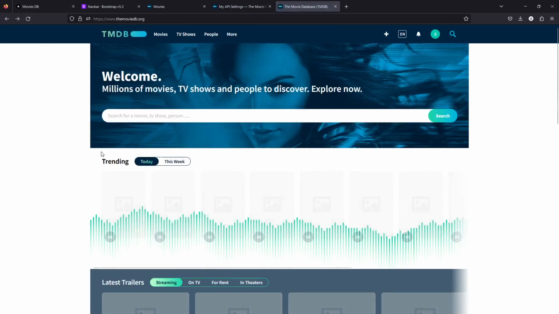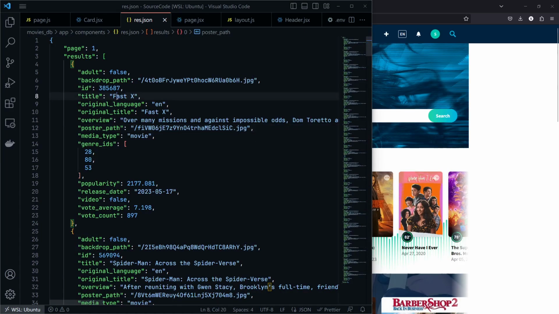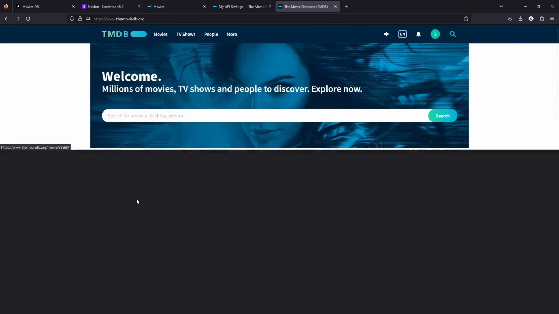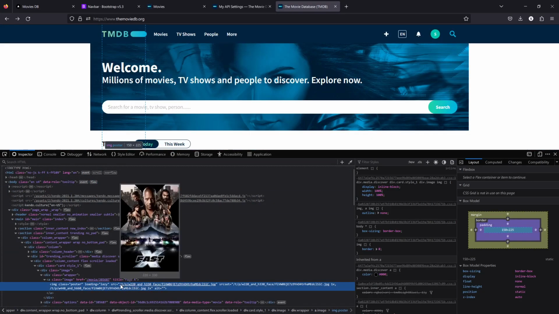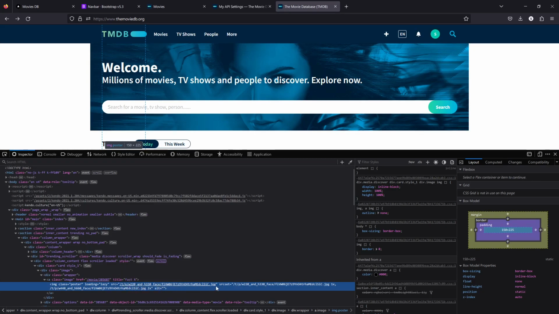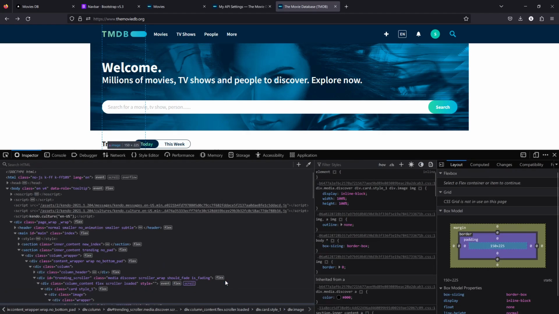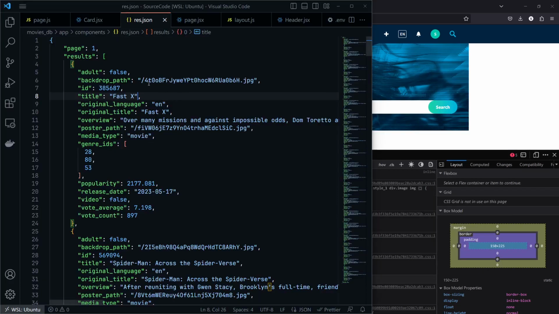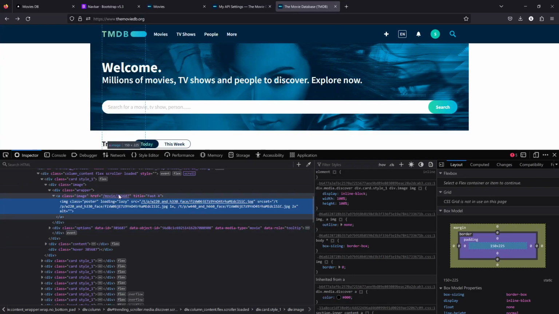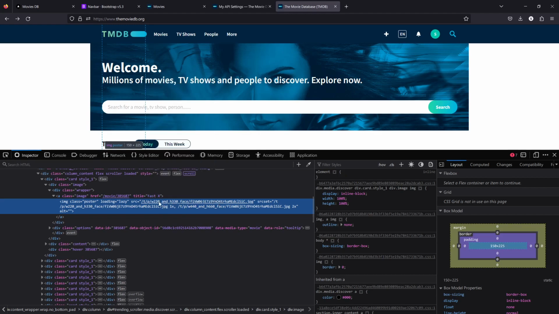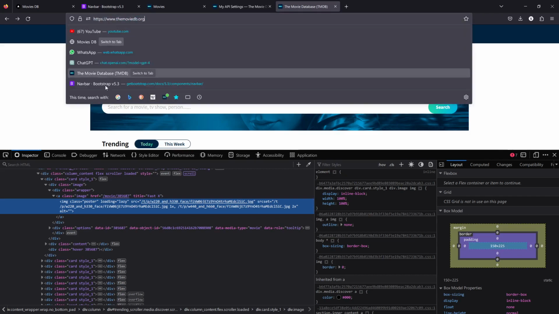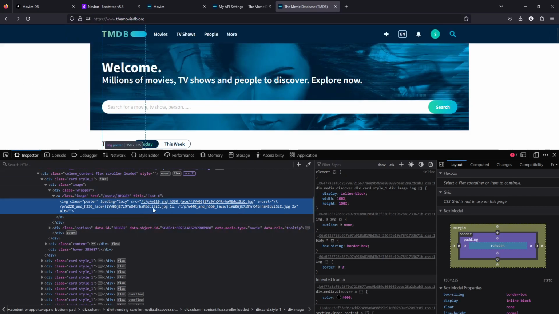If I go here and inspect the images, and then check the source, it's like t/p/ and this particular URL. But inside the response, you are just having this particular extension. So you have to hard code this URL, whatever is before it, because it is like a relative path.